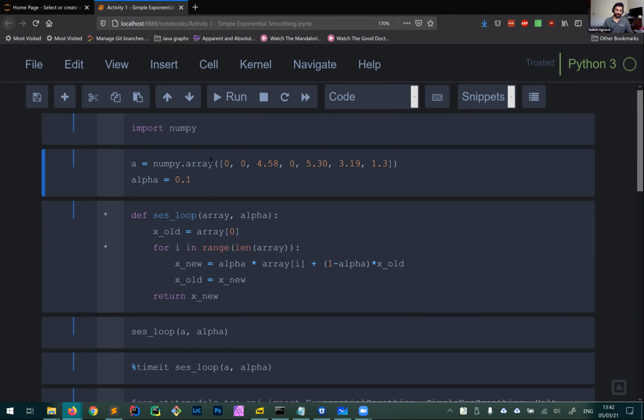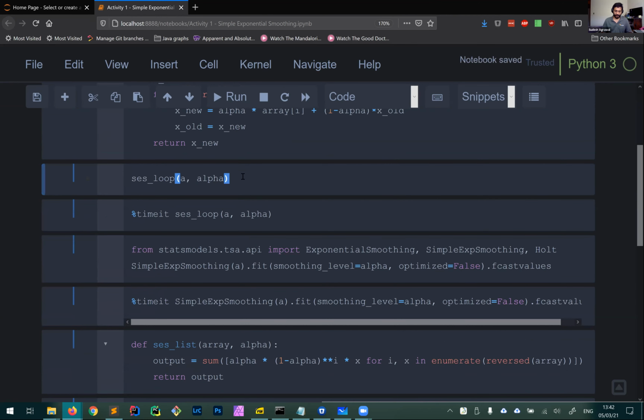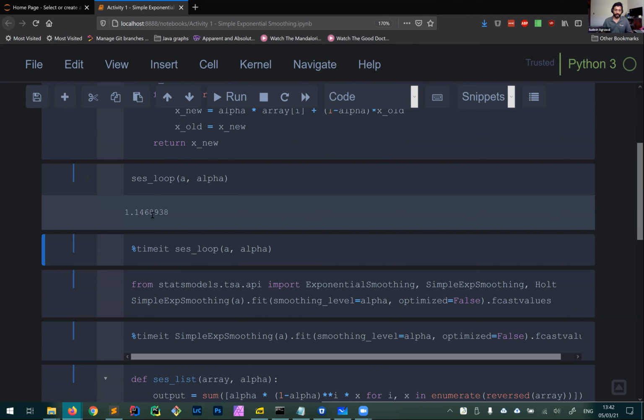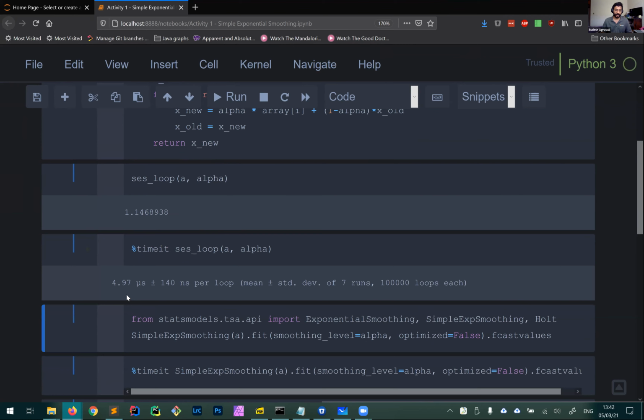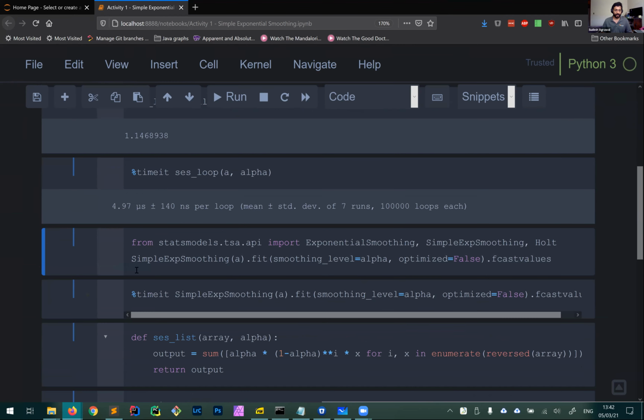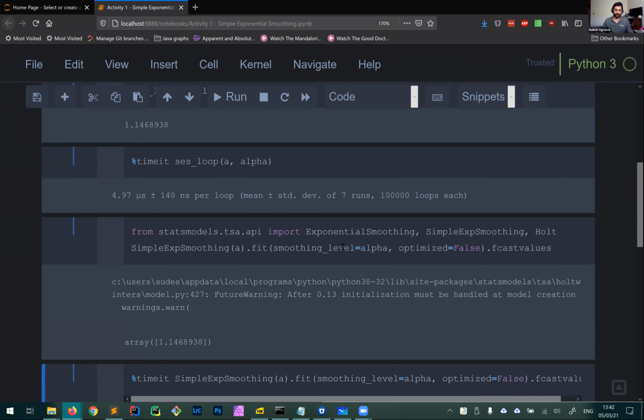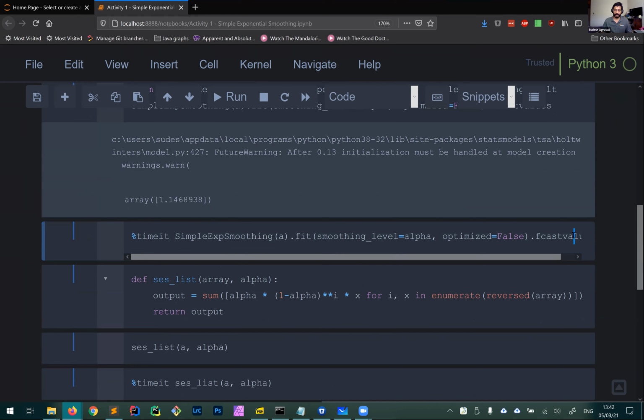So here, the first function is as I wrote it as a loop. So this is what I get just to verify the results. Time it. It takes 4.97 microseconds on my system using the loop. And then there's a library from statsmodels, which I import and then use. The results are correct. Let's see the time.